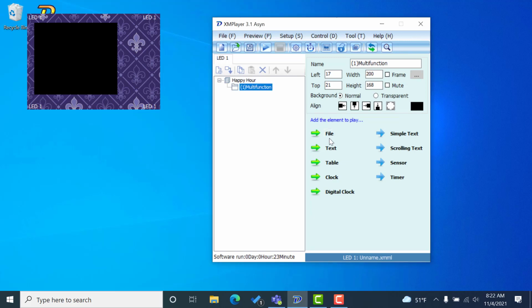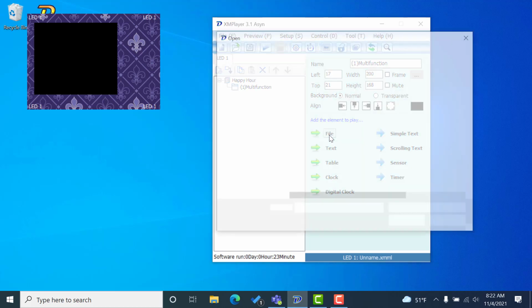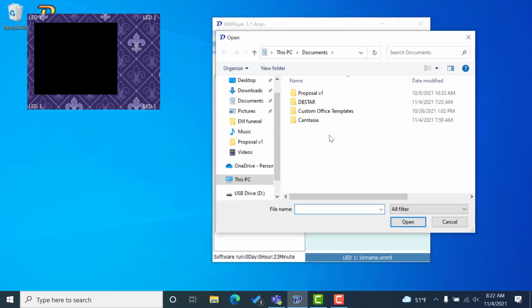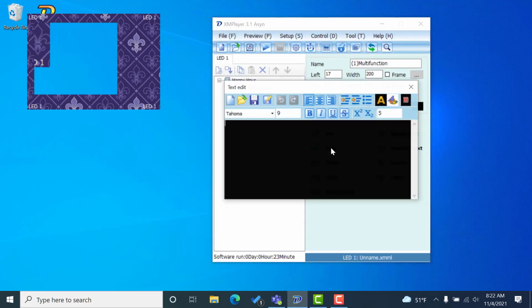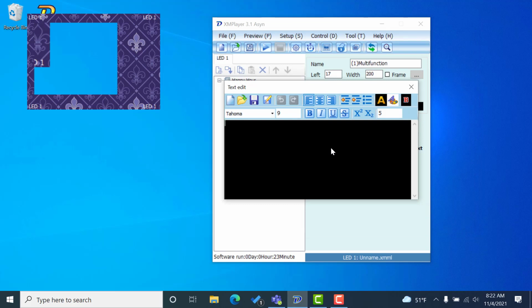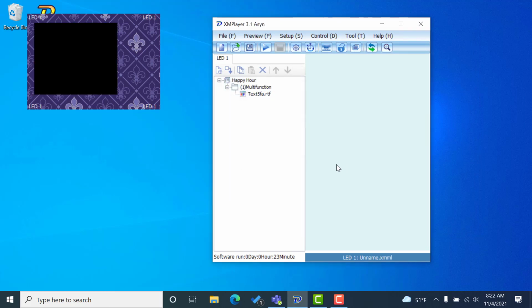Multifunction, we talked about this. It's going to play your files in sequence. So if you add a file window to it, it's going to pop up. Once you click file, it's going to ask you, hey, where are your pictures? And then you can import your pictures. Same thing for text. You hit a text window, it pops up. You can go ahead and start typing some text in.